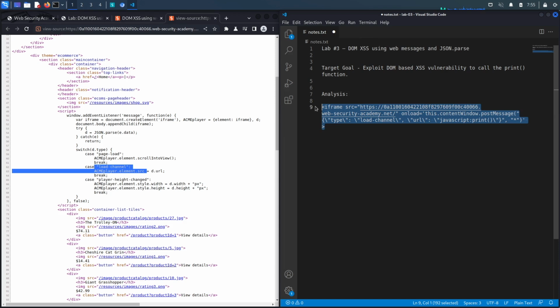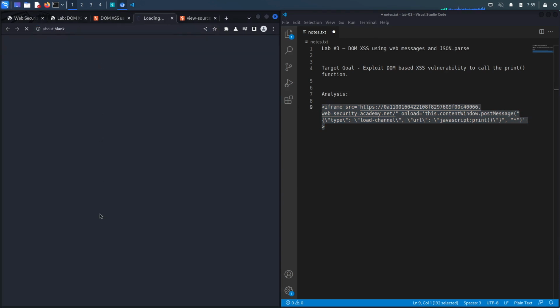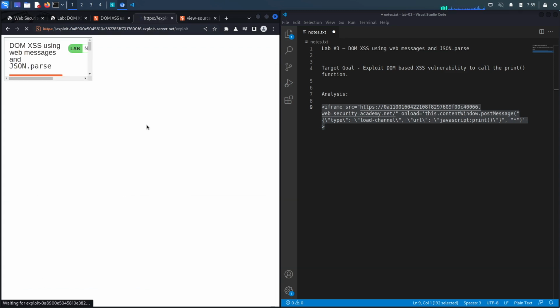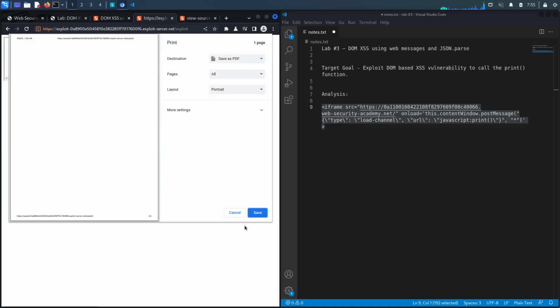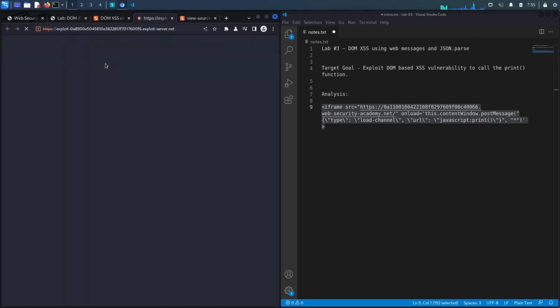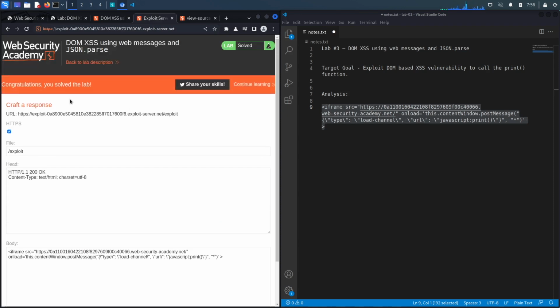So let's copy this, go to the exploit server. Hopefully we don't have any errors in it. Paste it in here and just view it in our own browser and see if it's loading properly. So far, so good. And here we go. We get presented with the print function, which means it's working as intended. Let's cancel this. Go back over here to the exploit server and then deliver the exploit to the victim user. And here we go. We get the congratulations, you solved the lab message.